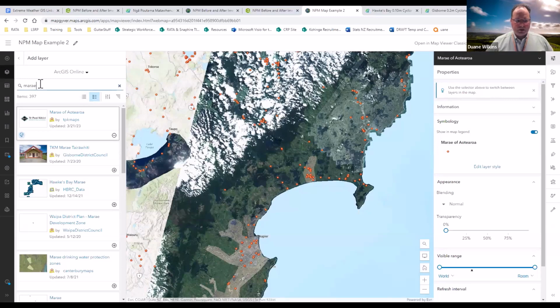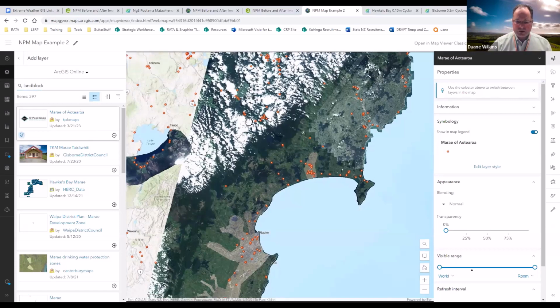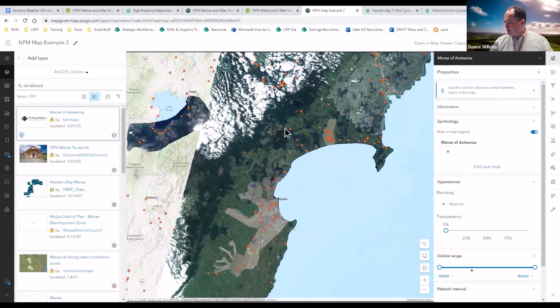Okay, so there's marae. And what else do we want? Some land blocks. And maybe if someone is from this area, if you're Ropū in this area, just give me a shout on the chat and we can have a look at focusing on that area, for example.